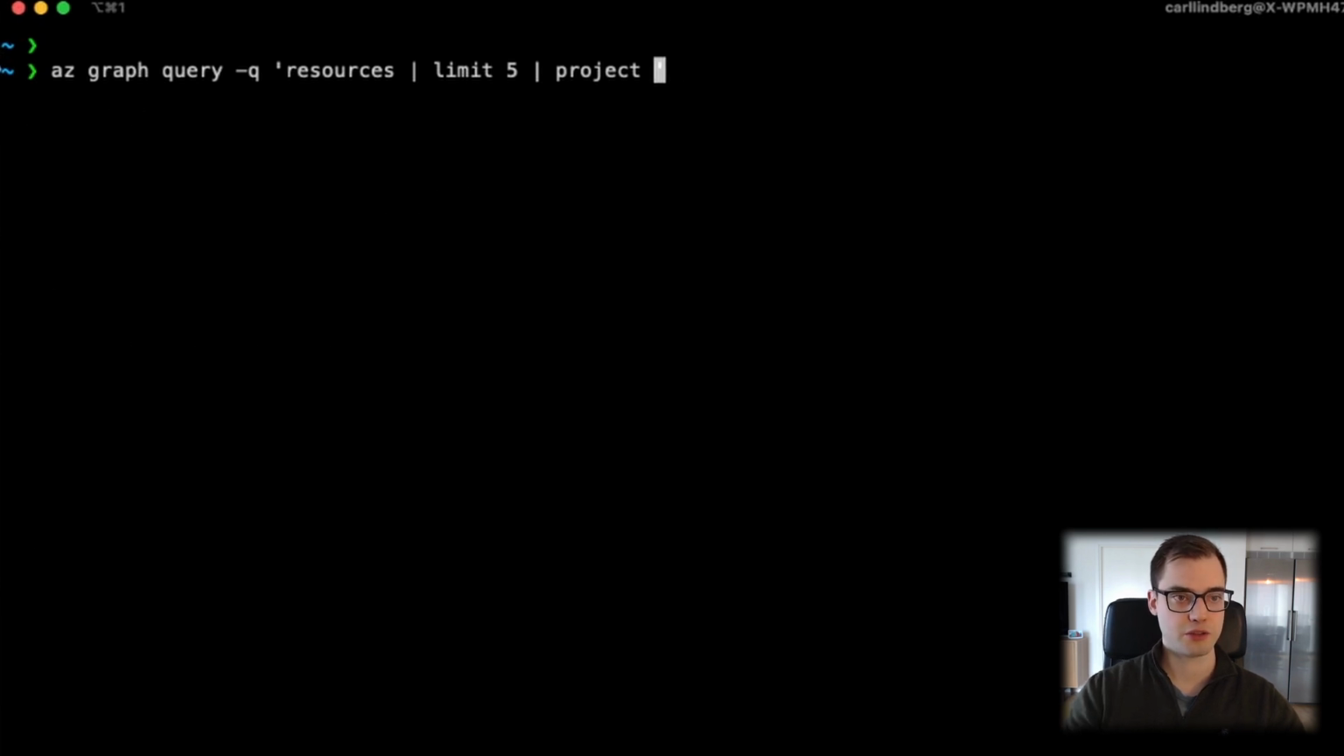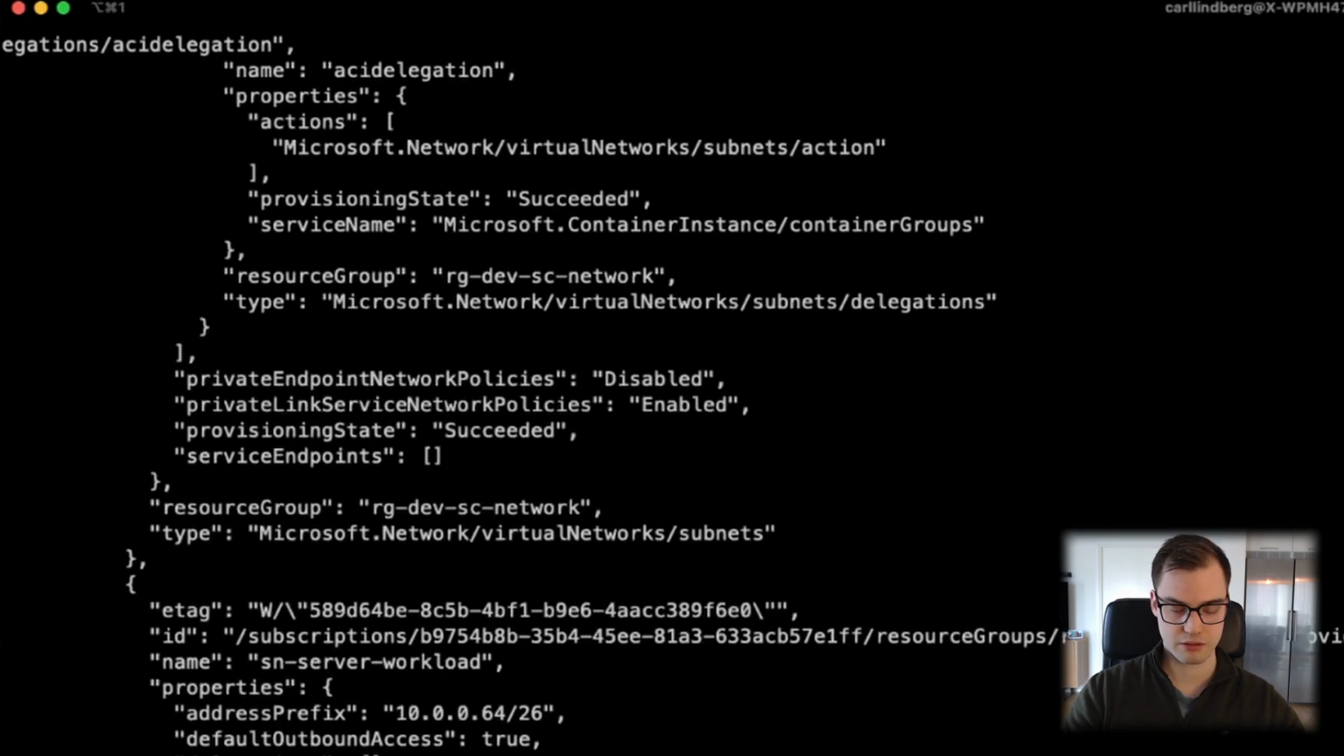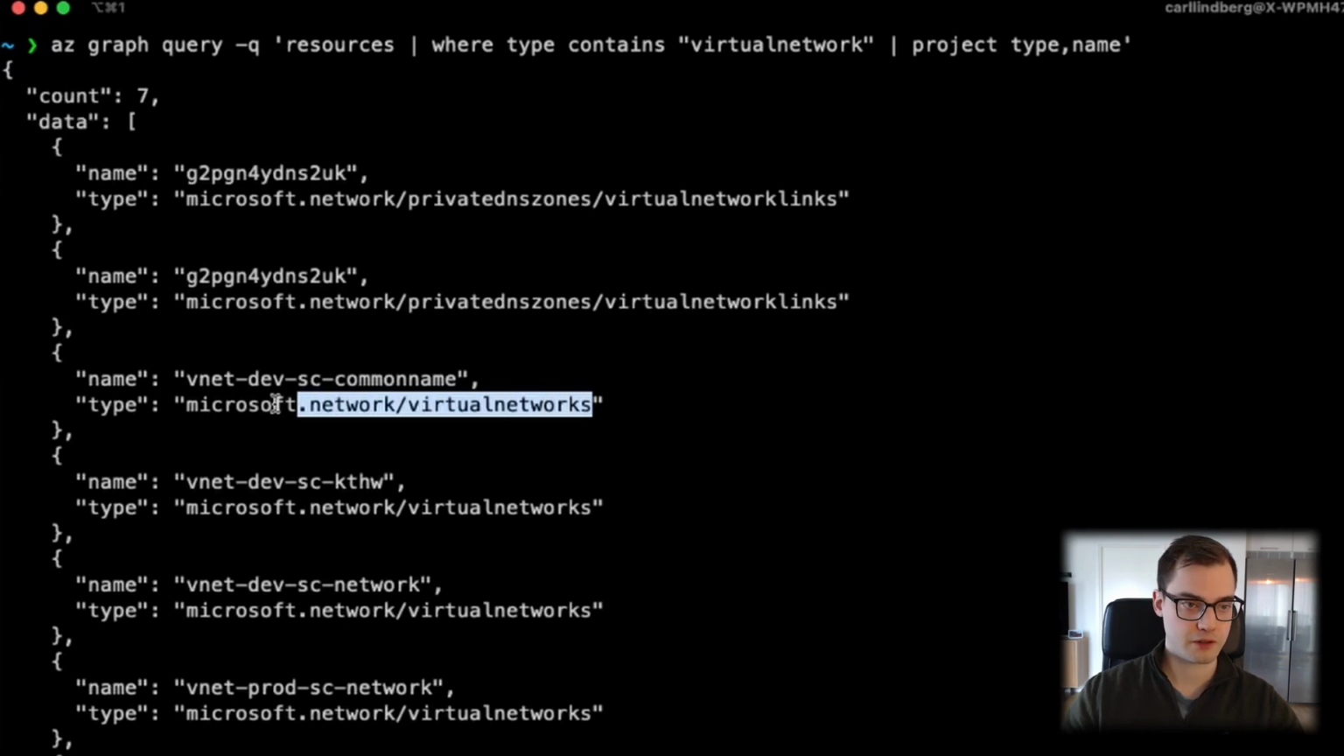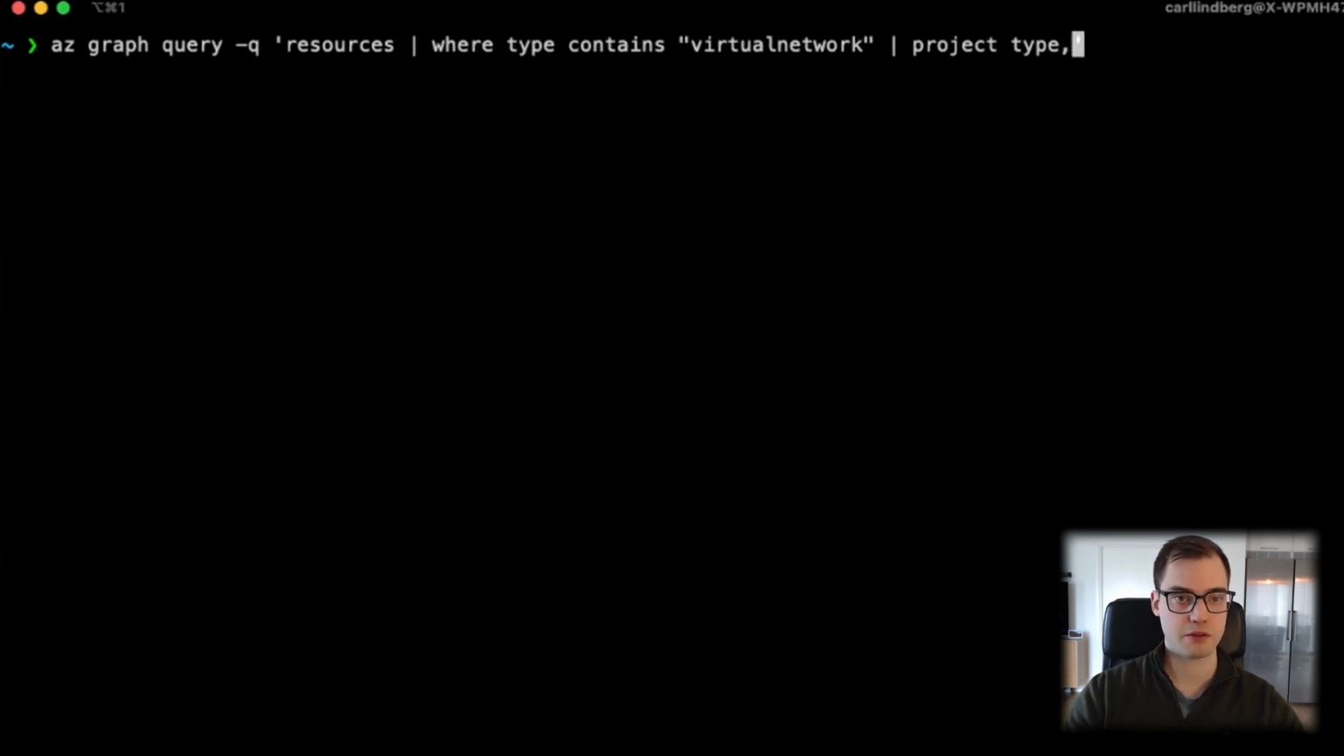Let's make an actually useful one then. So I guess I would do where type contains virtual machine. Actually, no, virtual network, and project type and name. So I want the virtual network. I will update this one.